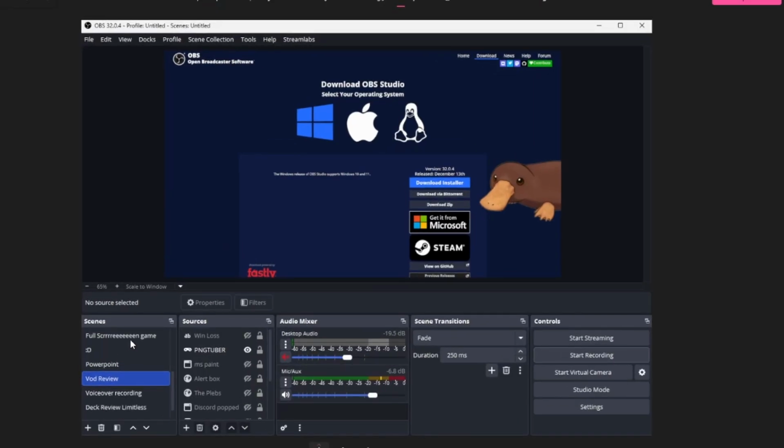So you don't need to concern yourself with anything else on this screen, really. The only things you need to concern yourself with are scenes and sources. So what you're going to do when you first open up OBS is that this is going to be blank and this is going to be blank. I have a lot here because I stream and record regularly, so I have a bunch of different scenes that I use for a bunch of different things.